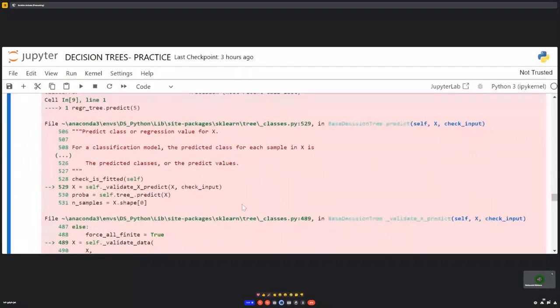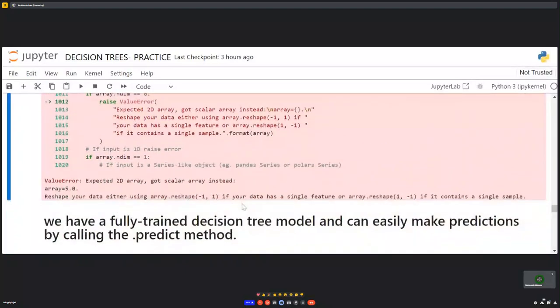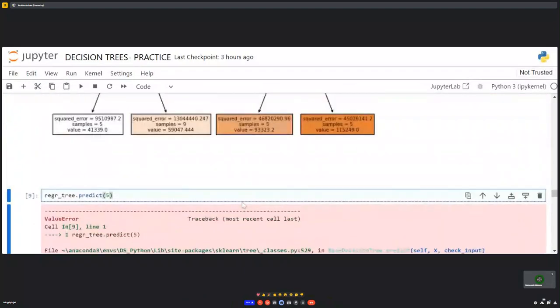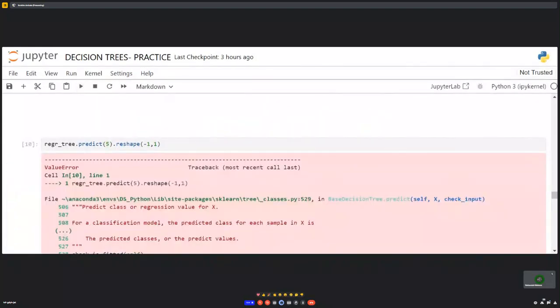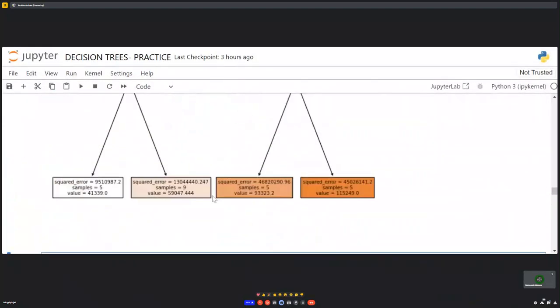I don't think that can work. Let me see the error. Yeah, because it's not reshaped. Dot values too will work. Try saying dot shape then into bracket -1. If it doesn't work, then we'll do dot values. Try dot values.